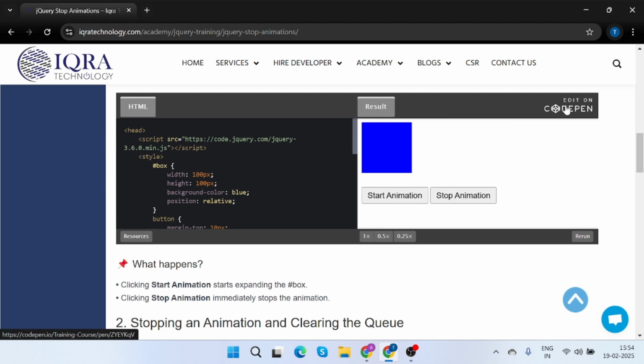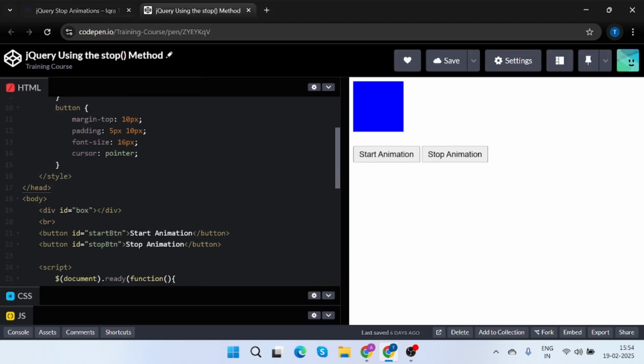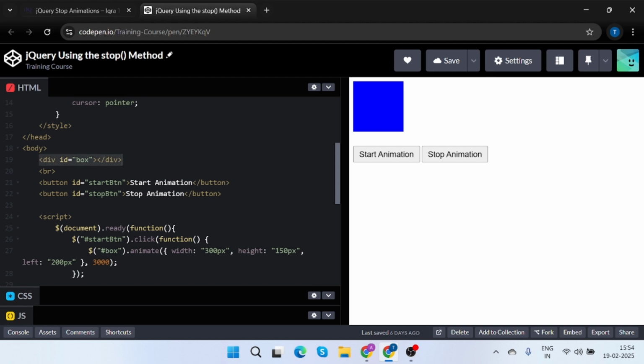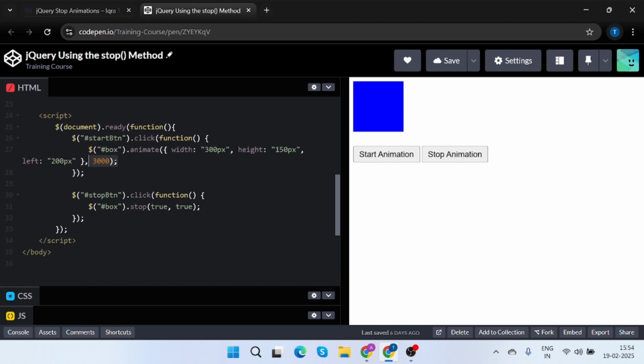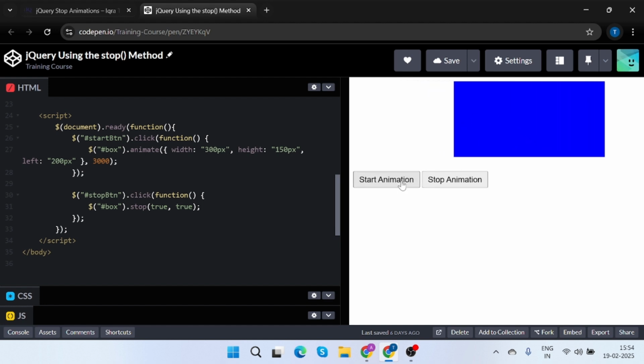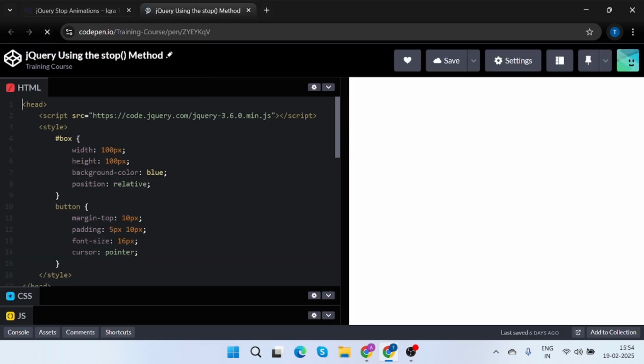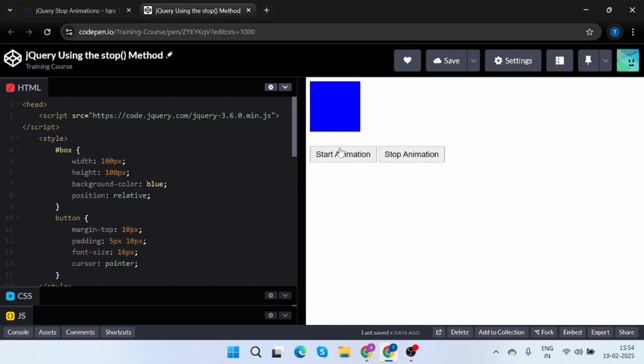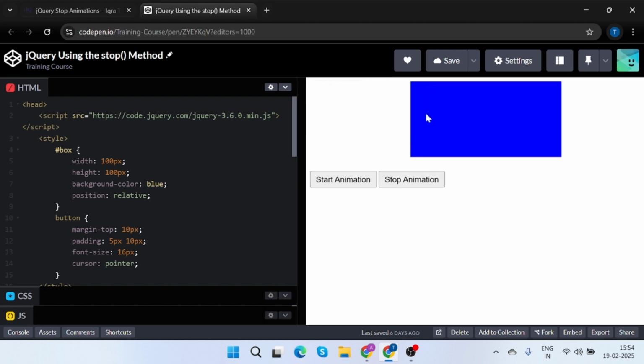Now we open our code editor. You can see here we use a div, then we use two buttons, one for start animation and one for stop animation. Here we use the animate method, and here we use the stop method on this button. Now when I click on start animation, you can see the animation starts. Now when we refresh this, you can see when I start it starts, then when I stop it stops.